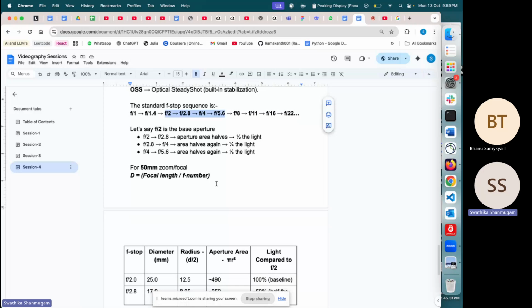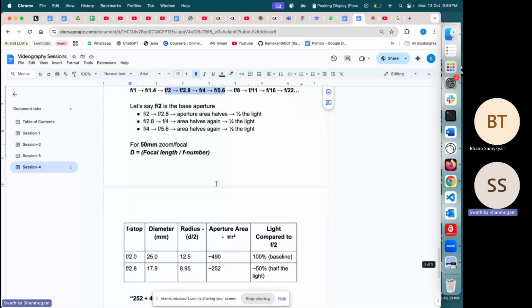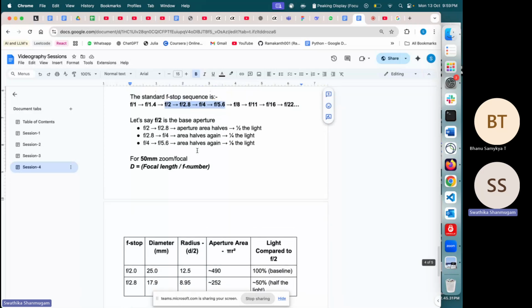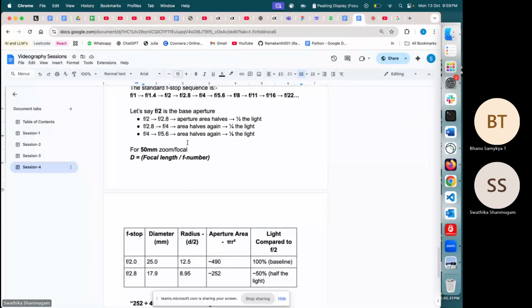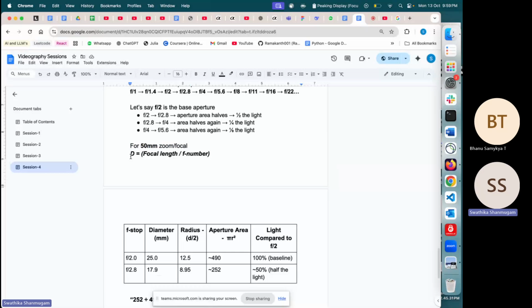Now let's make the understanding even better. I'll explain how such a small increase in the f-stop, like 1.4 to 2, is halving the area, and 2 to 2.8 halves it again. We'll try to understand how that works. For example, let us consider a 50 mm focal length. You remember the formula, right? D is equal to focal length divided by f-number.